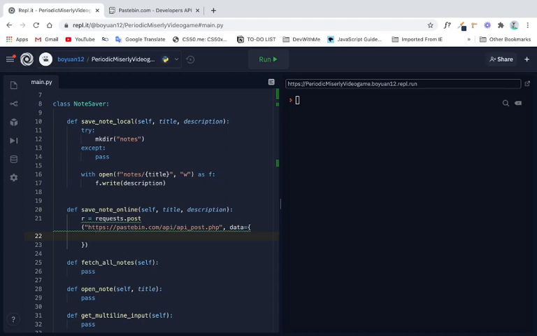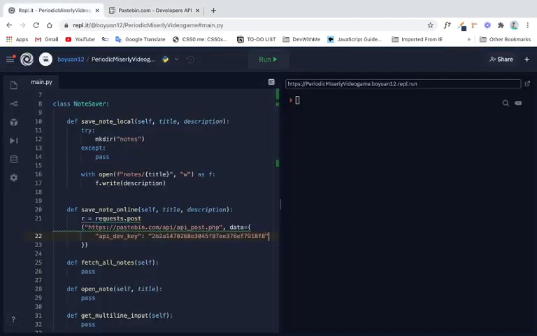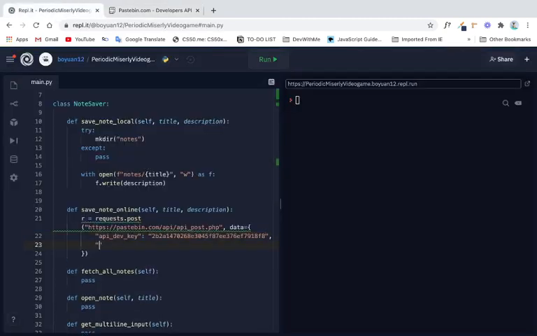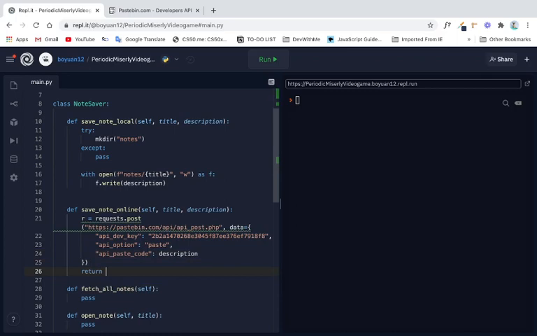So for data, here we provide API dev key, and go ahead and put your dev key here. I'm just going to copy mine. And then API option, as the documentation told us, is set to paste. And then the API paste code will be description, so that's what we want to paste. We'll actually return something at the end of it. So here it says return r.text.